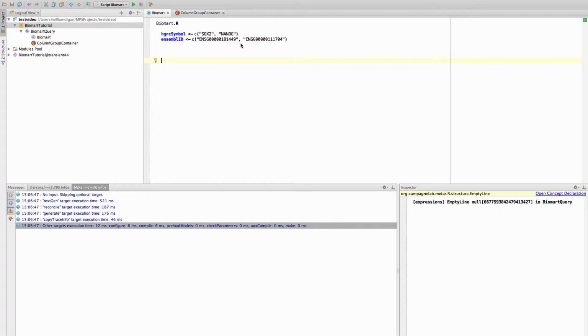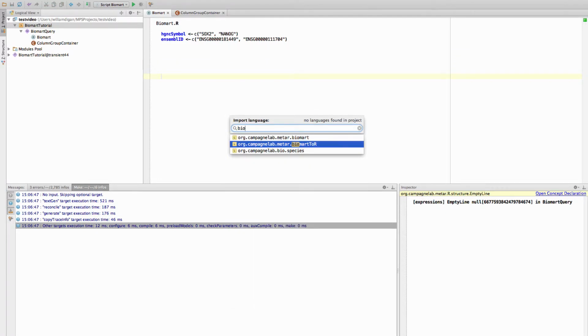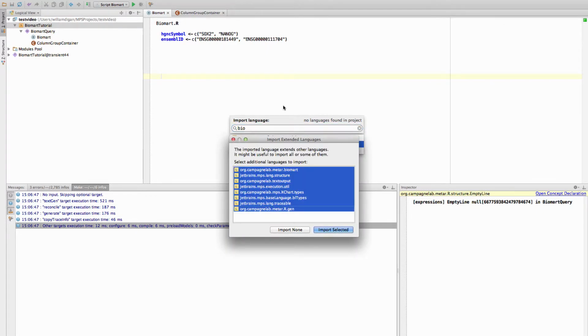An R package called biomaRt can be used to connect to BioMart from R. Rather than using the R package directly, we will use the BioMart to R language distributed with MetaR. To use the query BioMart statement inside an R script, you need to import the BioMart to R language and its dependencies. To do so, press Command L, type BioMart, select BioMart to R, and these are the dependencies, such as the BioMart language.